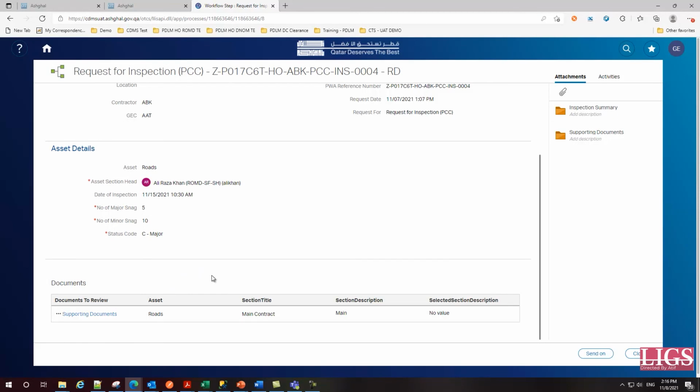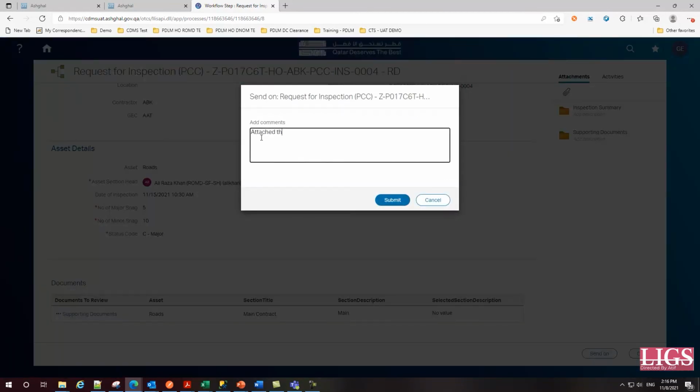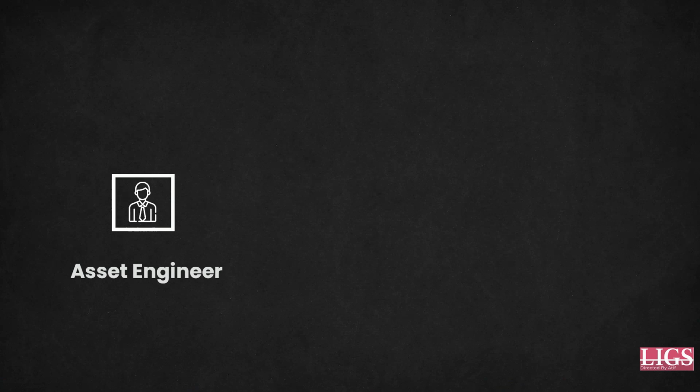This is the final step that the asset engineer has to perform. Once this is done, he should select the Send On option, add his comments, and send the request from his end to the concerned asset focal point. Let us see what happens thereafter.